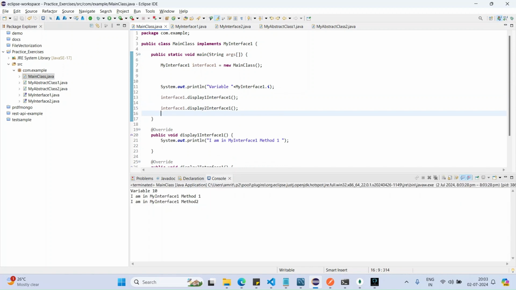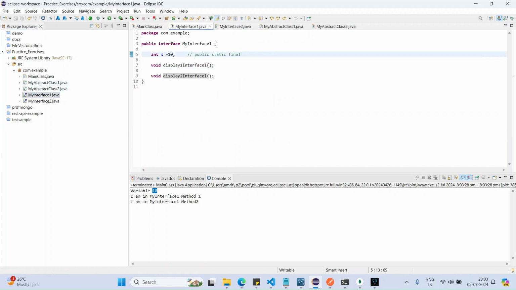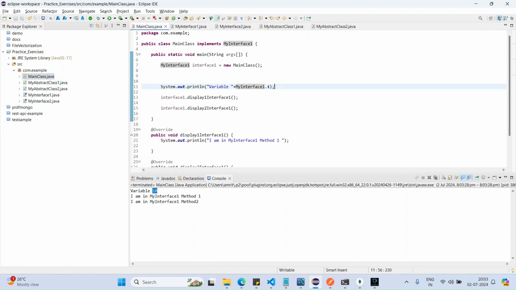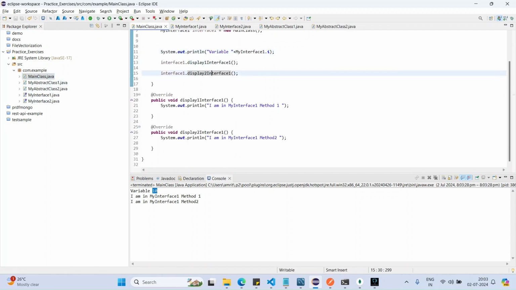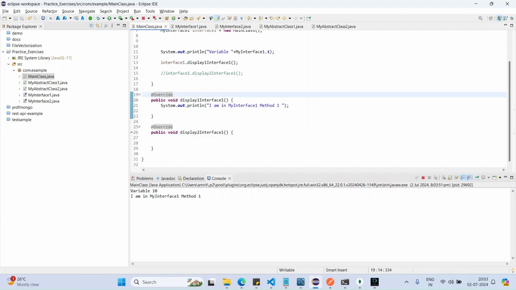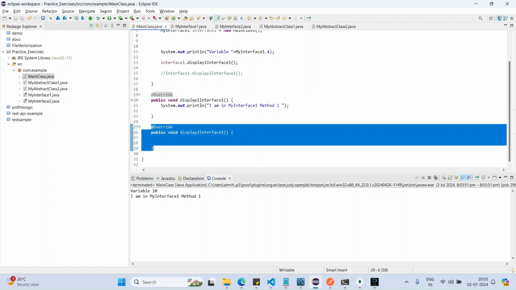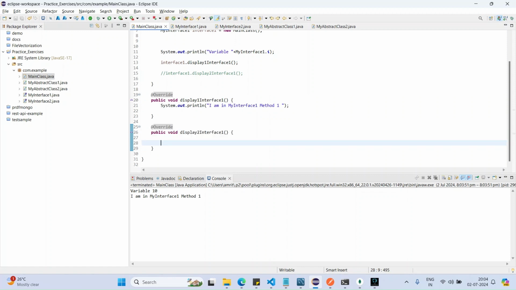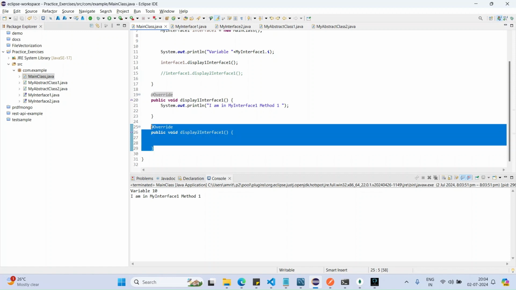Let me run this. Let's see. So we got this. Variable is 10, which is in the first interface, and whatever I've implemented in the methods is coming over here because I call both the methods here. If I call only one method, I can leave the other method empty. That will also work. I have to keep it as a method override, but I can leave it unimplemented. I cannot remove this from here.